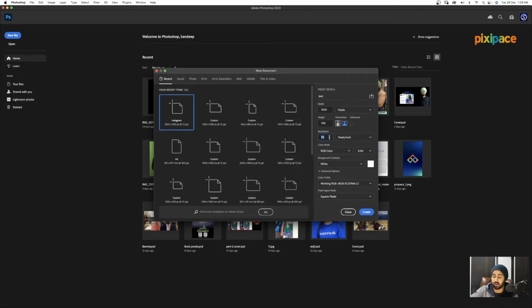Again, if you're working for screen media, then definitely you should choose 72 pixels per inch, because these are enough. And if you are working for print media, then definitely you should go with higher pixels per inch, like 150 or 300. You just need to put the value here, and the pixels per inch value will automatically change. Because I'm working for screen media right now, 72 pixels per inch is enough for me.